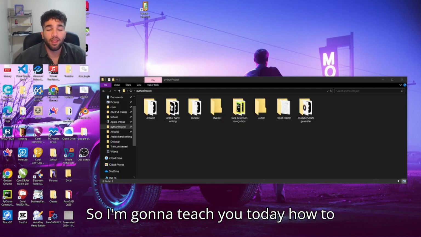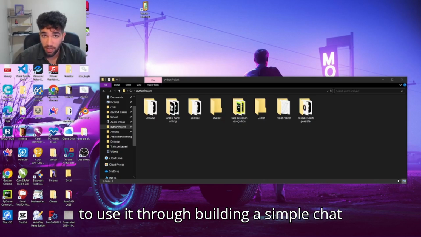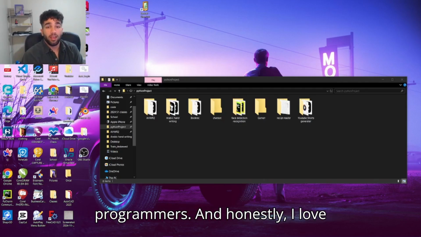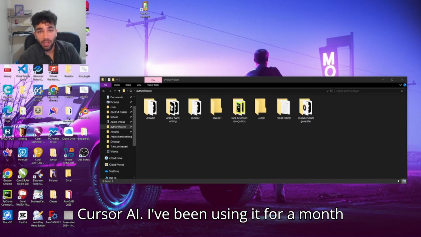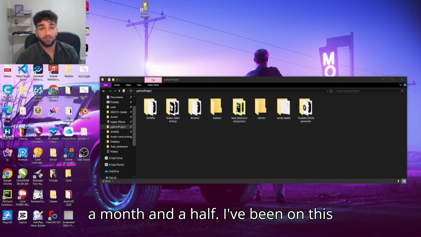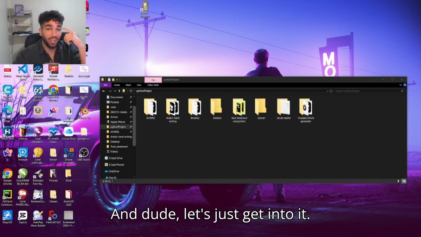So I'm gonna teach you today how to use Cursor AI, and I'm gonna show you how to use it through building a simple chatbot that's tailored for programmers. And honestly, I love Cursor AI. I've been using it for a month and a half now. I've been on this computer for hours on end. And let's just get into it.